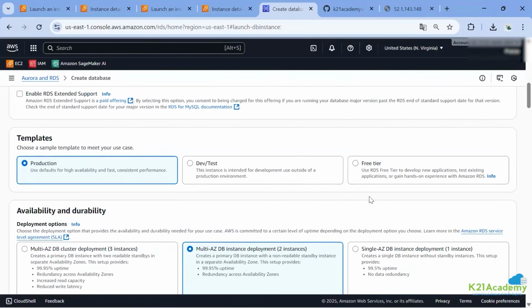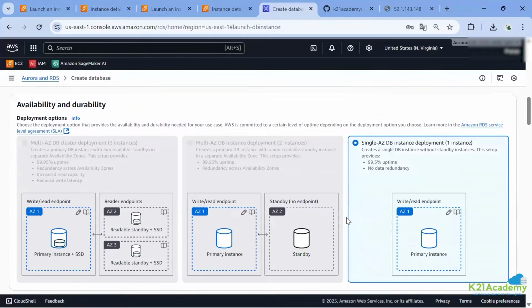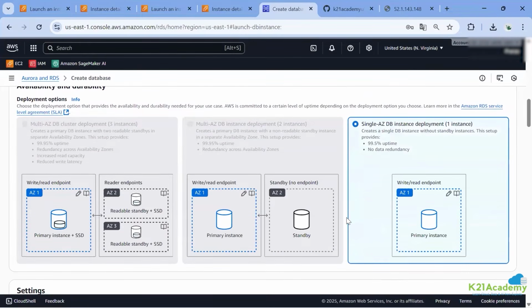Okay, choose database creation method. We will say free tier template. So what is the free tier template? We don't want to incur any heavy costs for this. So single AZ database instance deployment, it will be in one availability zone only. That is fine.